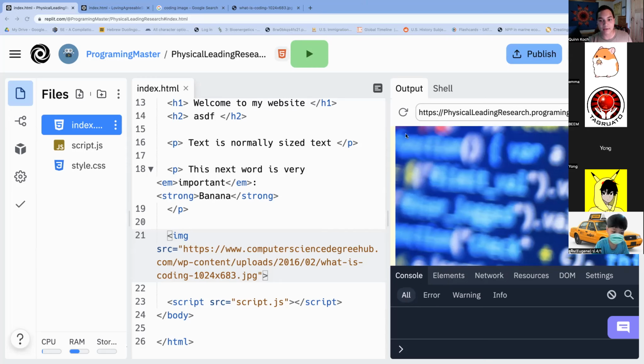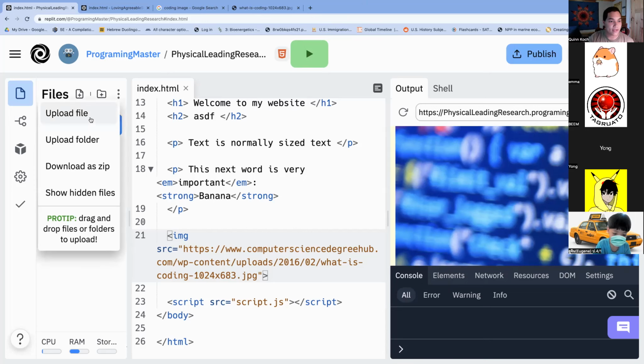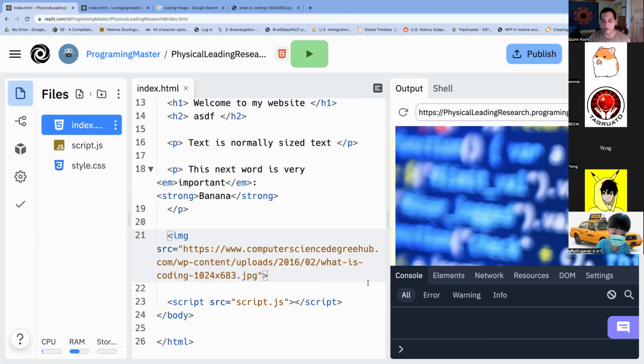Zoom's kind of blocking me from trying to upload my own, but looks like there is a way you can click upload file to upload your own. If it won't load, you can also just use the link I put in chat to try an image.